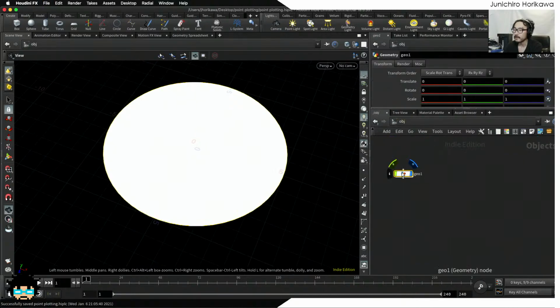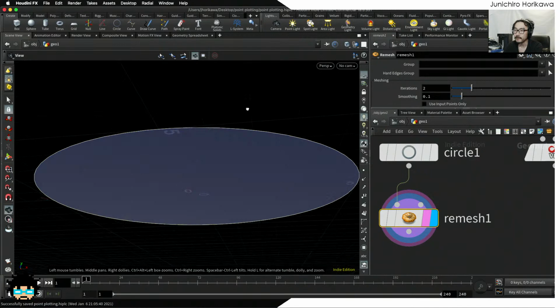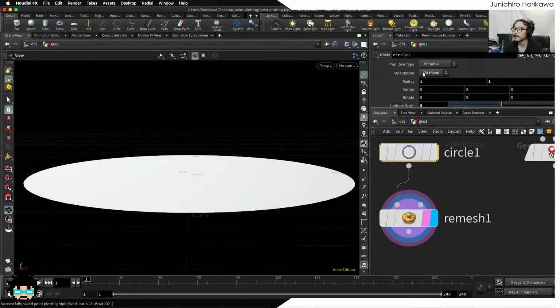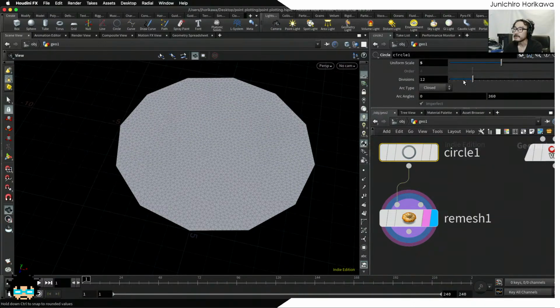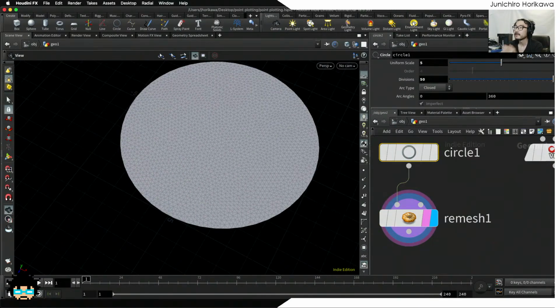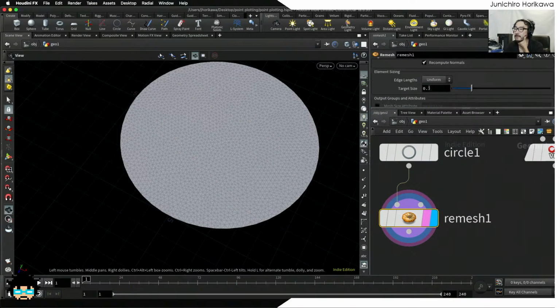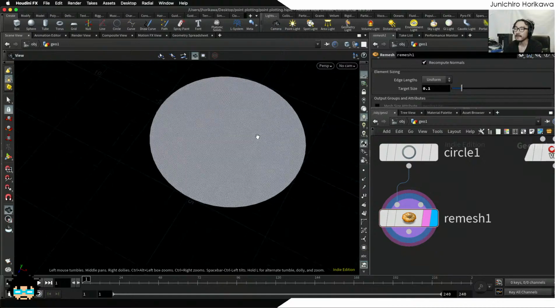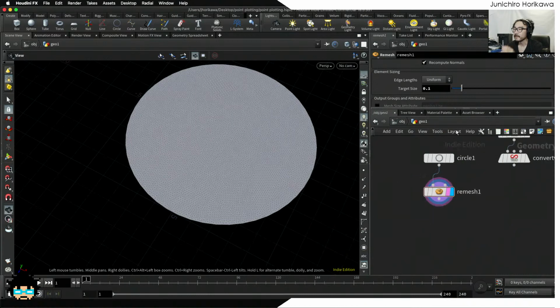And I am not seeing any edges here. I don't know why. Okay, I think I need to make this a polygon. Okay, and let's also set the divisions a bit higher so that it looks circular. Let's also set the target size for this remesh to be a bit smaller, like 0.1. It really depends on the resolution you want. For my setting maybe this is better, but it depends.